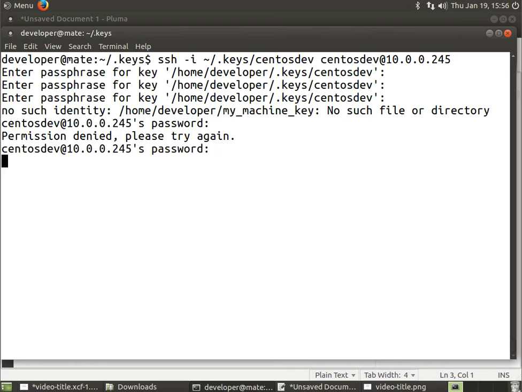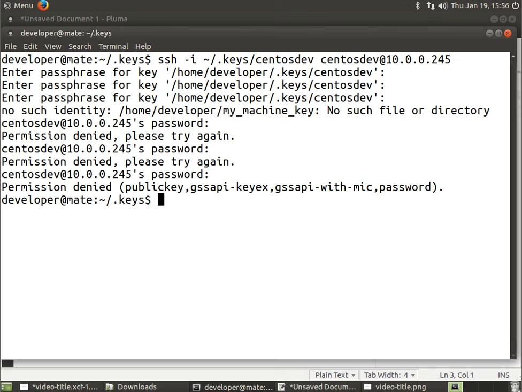I'll just let this fail. If you're a sysadmin, you can configure this and lock it down to only accept keys, and then it would just kick you out saying permission denied totally. So that's how you change that, and if you want to update your passphrase, that's how you do it.